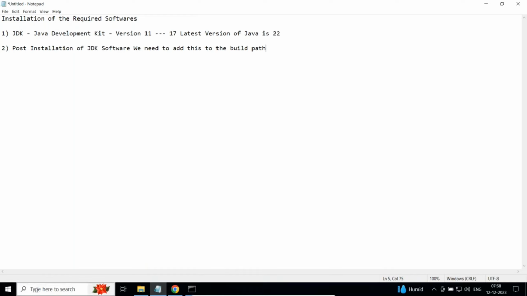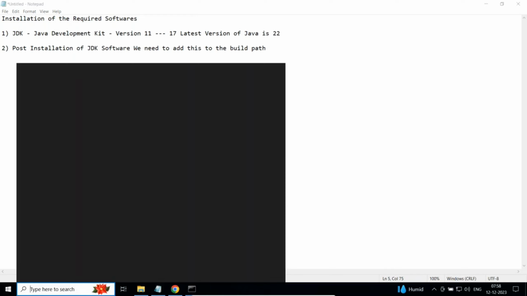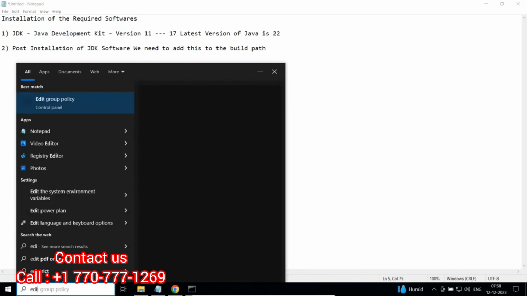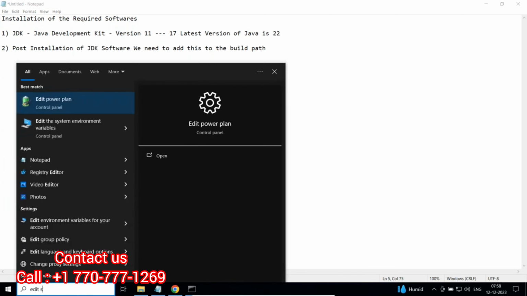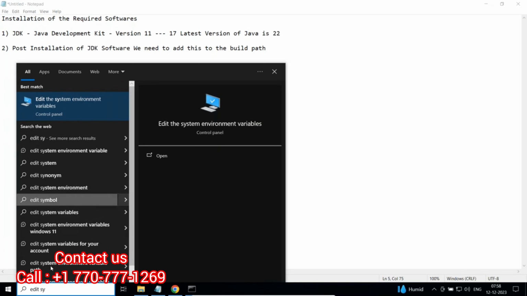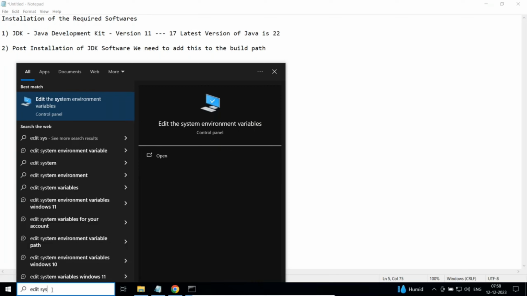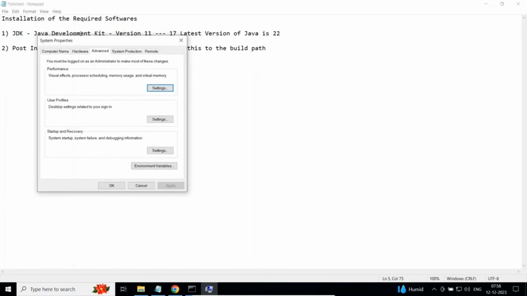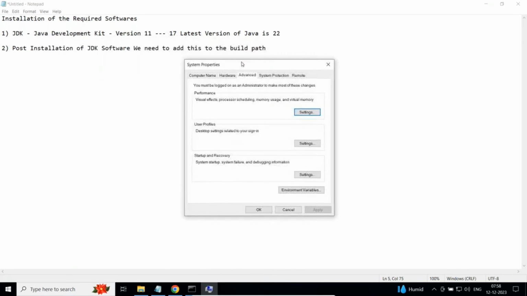On the search option from the Windows, type edit. You see I just typed edit sys. Can you see this at the bottom? I'm just typing edit sys, and I'm getting this option, edit the system environment variable. Can you see this? Yes. So just click on this one, and this system properties pop-up will open for you.